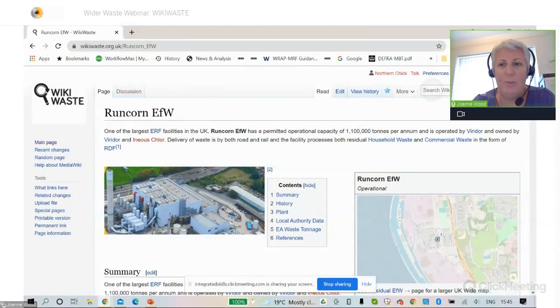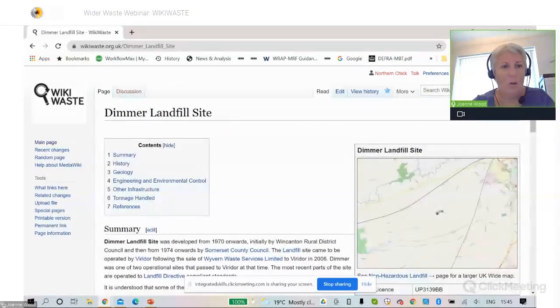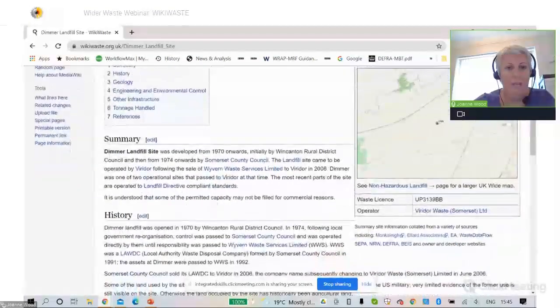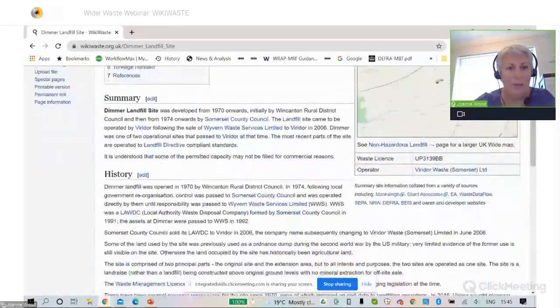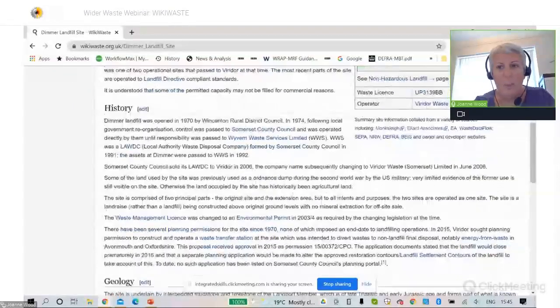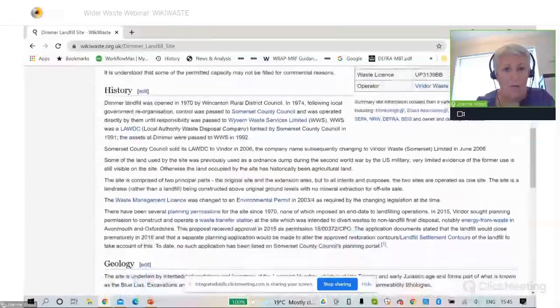I should also say, moving quickly away from energy from waste plants, information has gone on some landfill sites as well, non-hazardous landfill sites. So you can see the same sorts of information on landfill. So I picked Dimmer here. Once again, a summary when it came into being, who used to own it, what its environmental permit is. We've got the pull-out box again on the right.